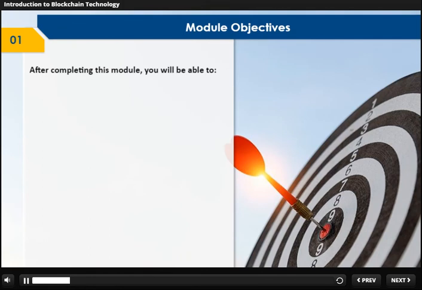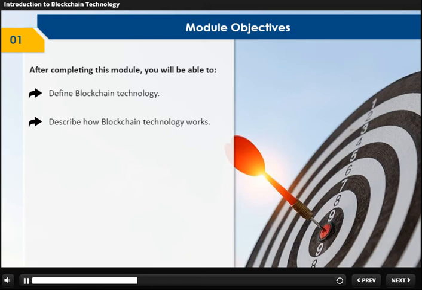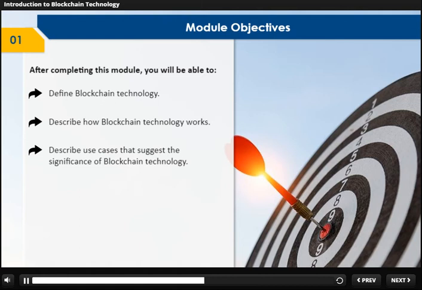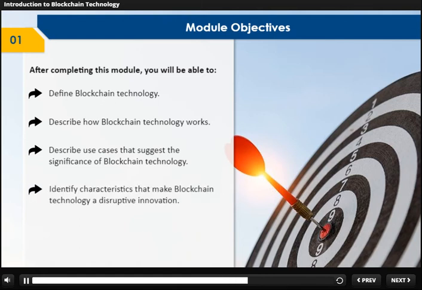After completing this module, you will be able to define blockchain technology, describe how blockchain technology works, describe use cases that suggest the significance of blockchain technology, and identify characteristics that make blockchain technology a disruptive innovation. Now that you know the objectives, let's begin with the training. Click Next to continue.